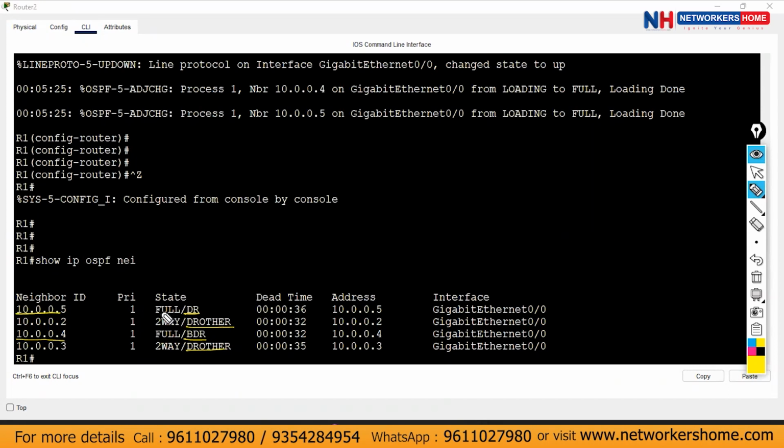The second thing you must note is the neighborship state. With the DR others, it is two-way. If you remember the neighborship states, the first state when they send the hello packet is init, correct? And when they have also received the hello packet, it is two-way. So it is not going beyond that. It is stuck in two-way only.